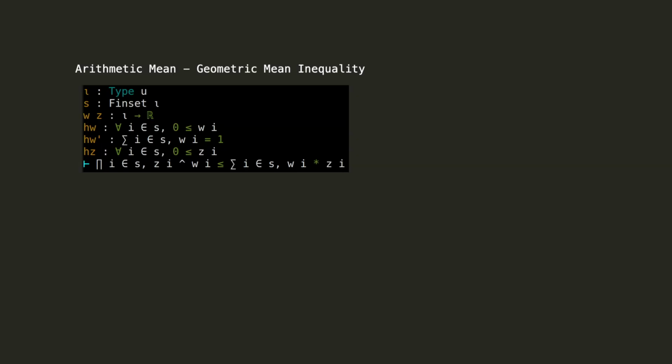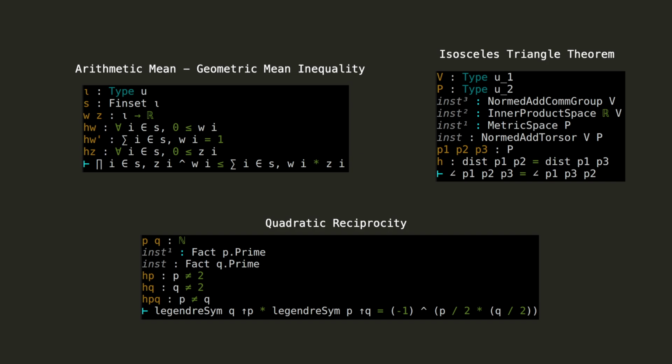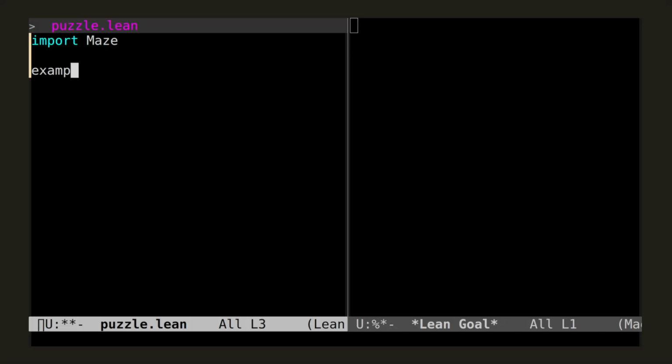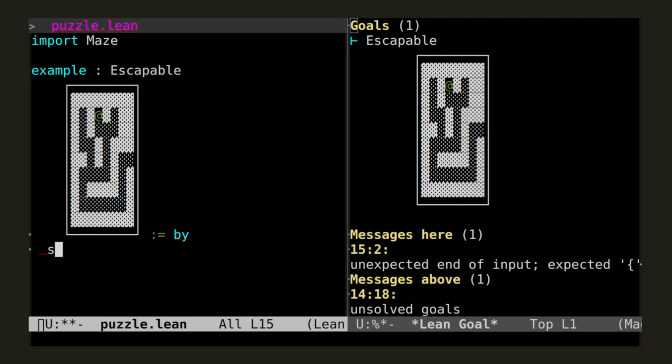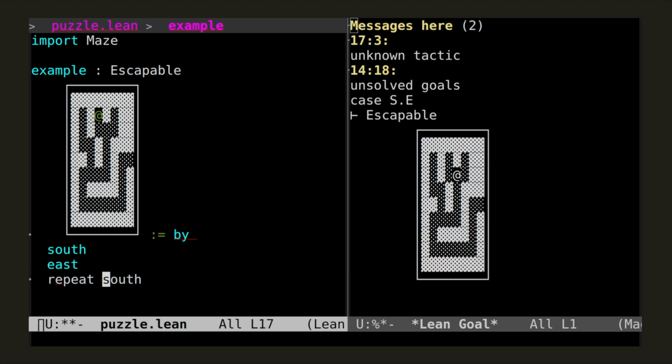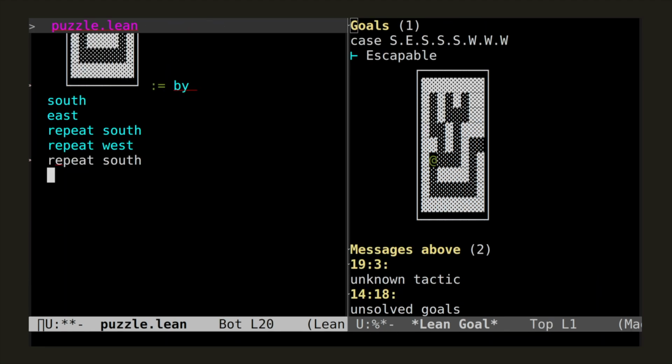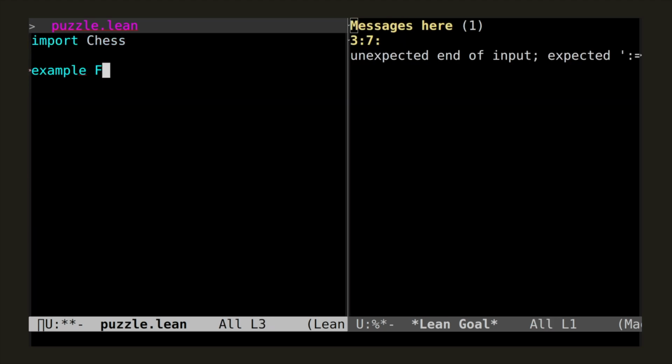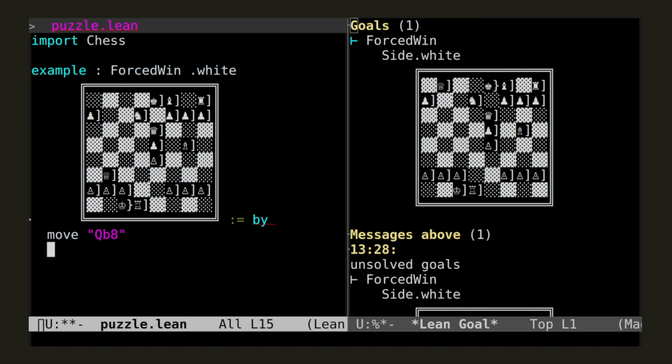Lean the language is expressive enough that goals can represent essentially any mathematical statement. Moreover, its syntax is customizable enough that it can directly embed two-dimensional puzzles, like this maze game, where you're trying to prove that the @ character can escape, or this chess puzzle, where you're trying to find a forced checkmate.